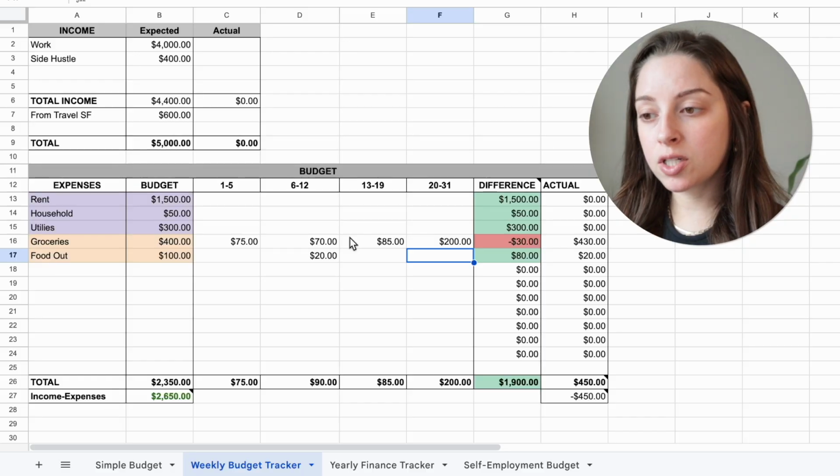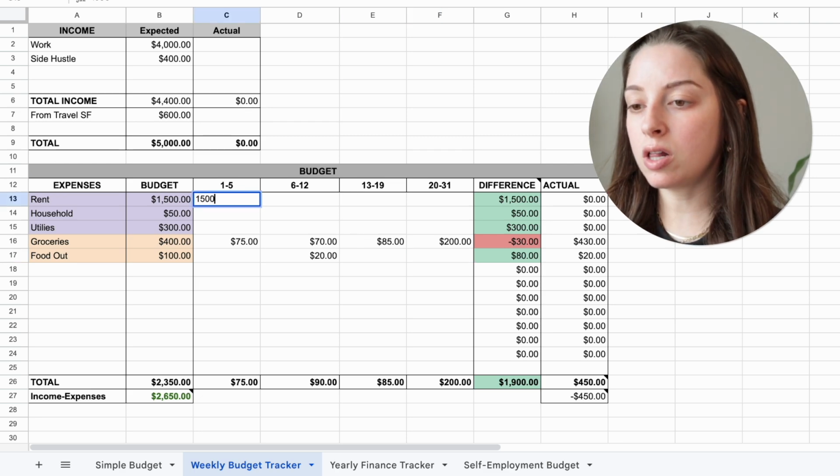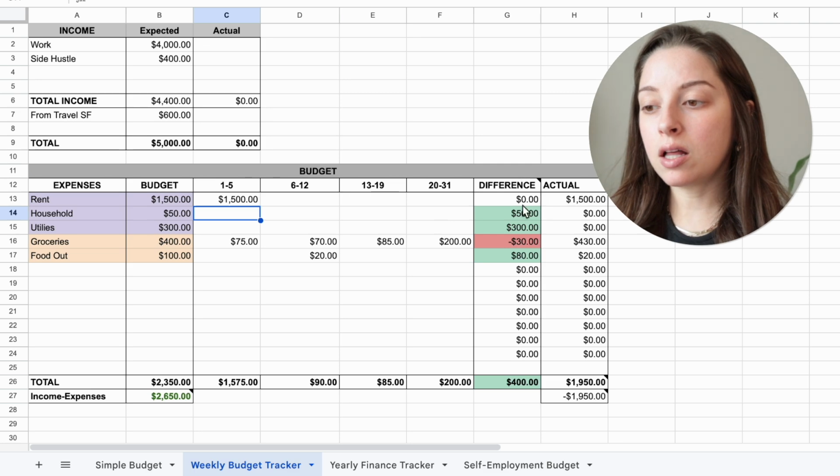A couple of other things to call out here. If you are right on budget, so let's say you pay your rent of $1,500, that is accurate, the cell under difference will turn white. So you're not over budget, you're not under budget, you are right on budget.